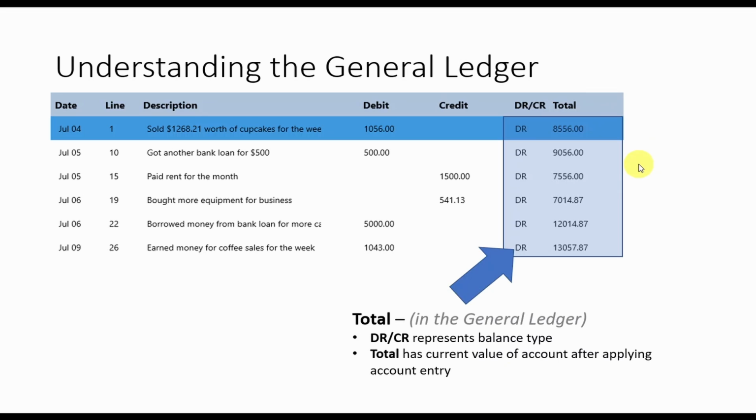One of the purposes of the general ledger is to look at an account and see how its total value changes over time, or per transaction. You can see here that because I've applied a debit of $1,056, now my total has gone up to $8,556. And then in this next line, I'm also debiting my asset by another $500, which then brings the total up to $9,056, so on and so forth.